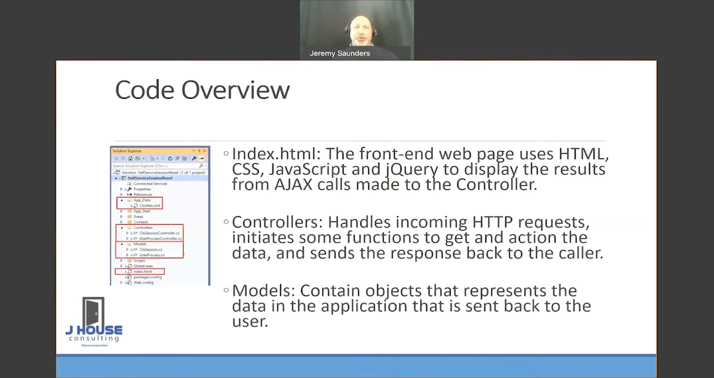So here's a code overview. Basically, the architecture follows the model view controller process. The screenshot on the left is Solution Explorer from Visual Studio. Index.html is our view, and this is the web front end that uses HTML, CSS, JavaScript, and jQuery to display the results from AJAX calls made to the controller.